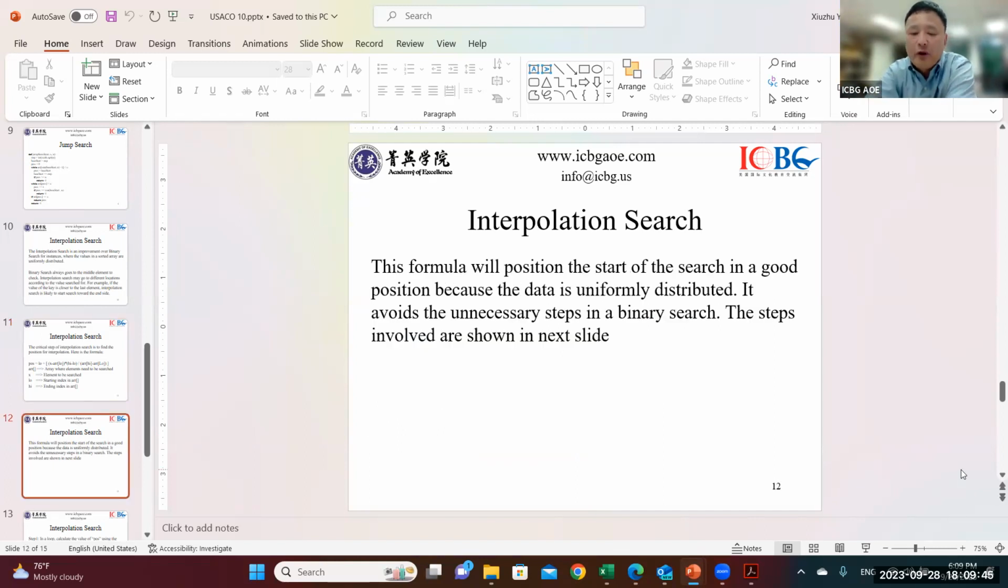So this formula will position the start of the search in a good position because the data is uniformly distributed. So it avoids the unnecessary steps in the binary search. So the steps involved are shown in the next slide. So let me just show you. So what does it mean?